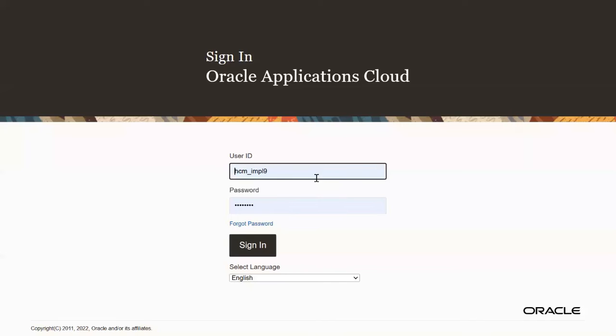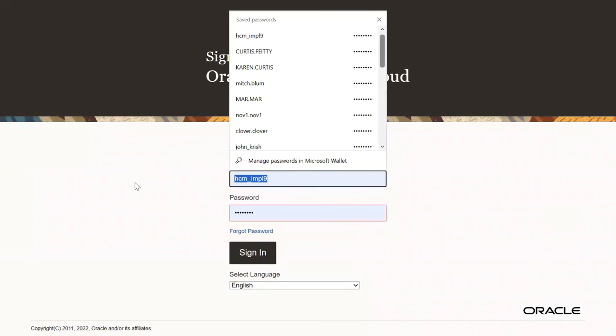First, the employee is going to log in. Employee dot Venkat is the username. It's not working.